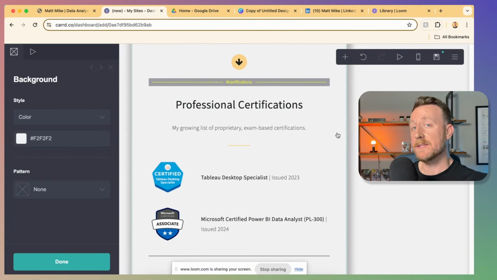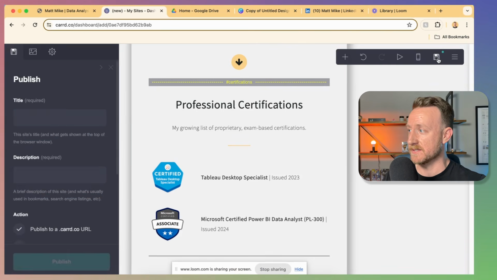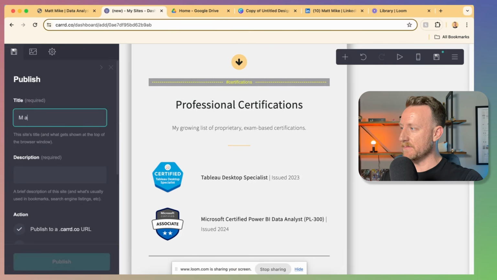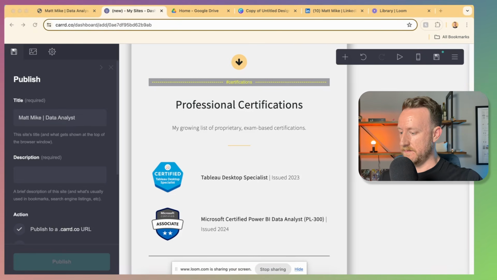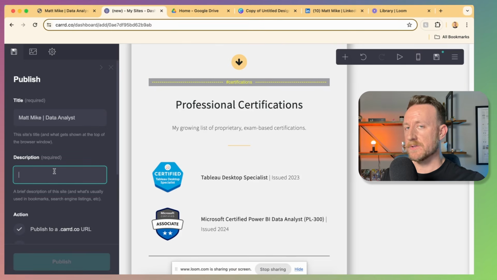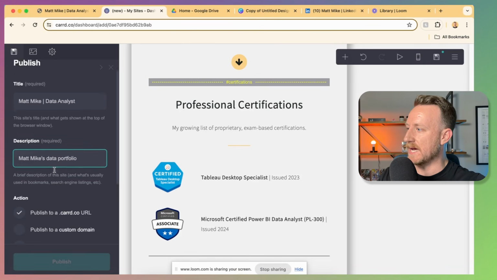Once you're ready to publish, you're going to click this little floppy disk button at the top right corner to publish this site. The title is going to be what you see in the header up here, so in the actual tab when it's pulled up. So I'm going to put Matt Mike, Data Analyst, since that's what I am. For the description, just a little description on the website. I'm going to put Matt Mike's data portfolio.